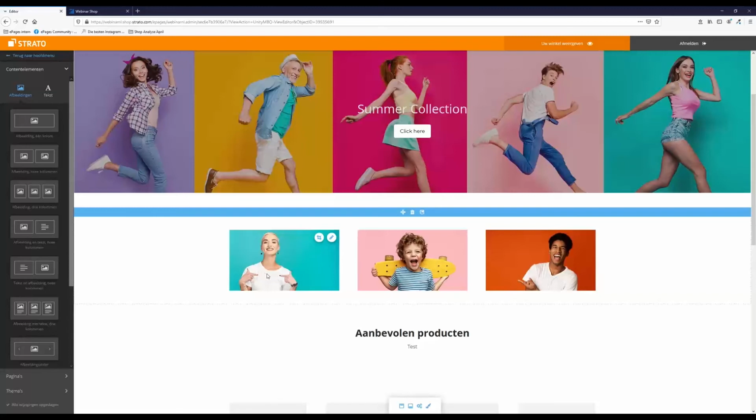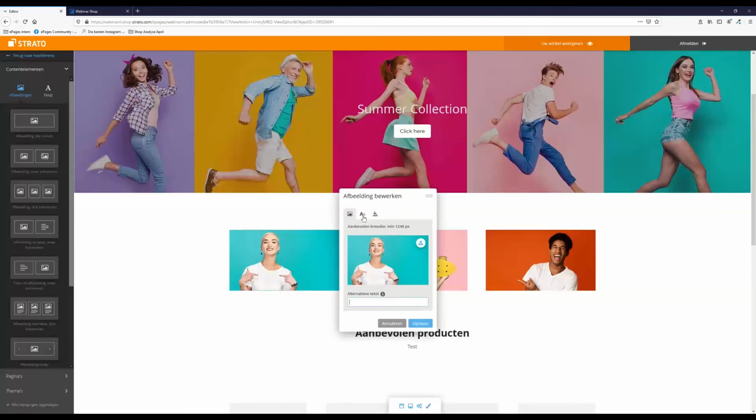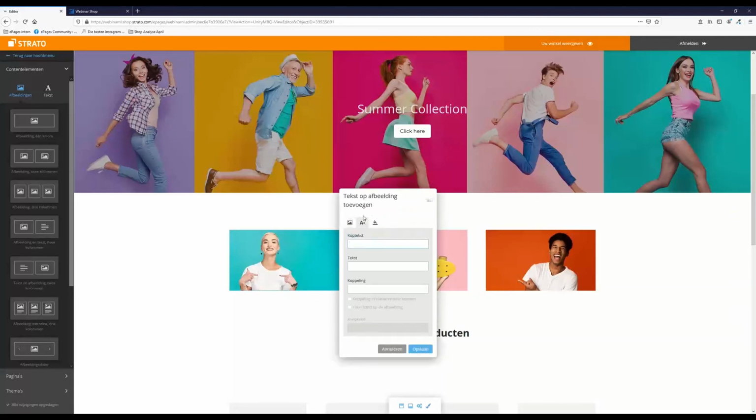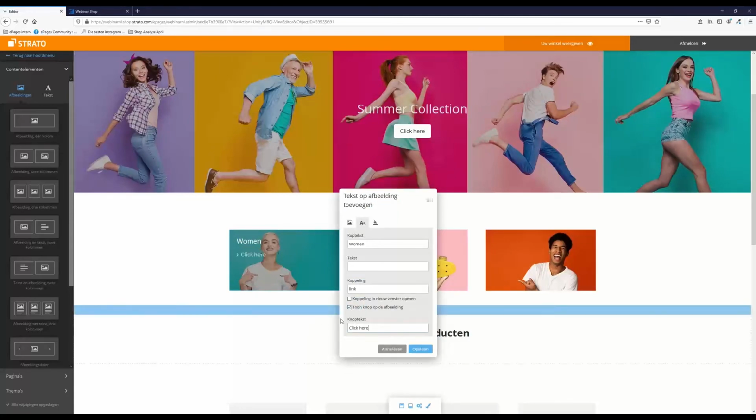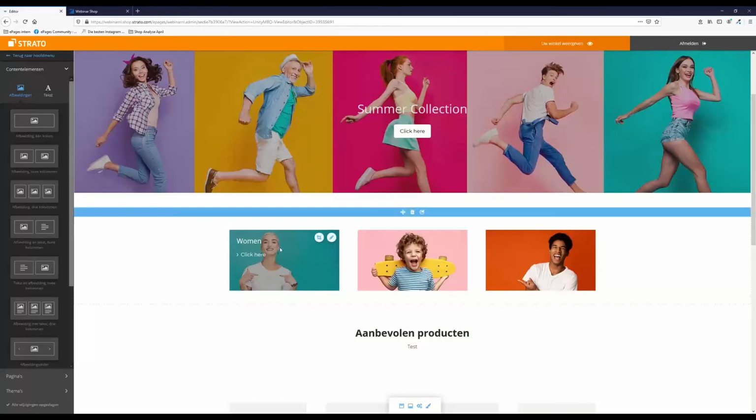Now, once again, we also want to put a little bit of text and a button on all of these smaller images. So once again, we click on the pen, click on the text thing here and say, I'm women. And then once again, put a link in here, right? And the button, and say, click here. Save. And once again, you can see that the image did get a little bit darker.